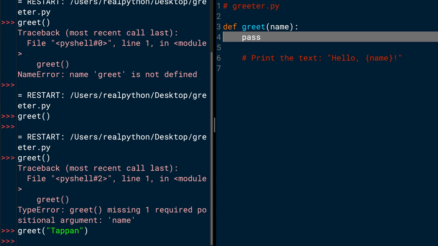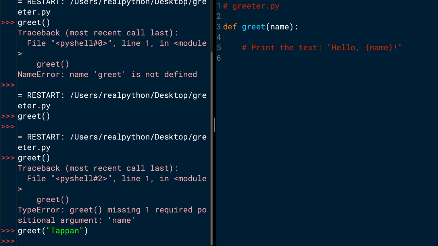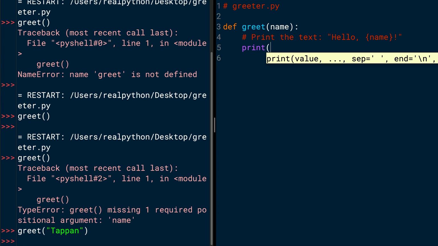Remove the pass that was in the function body so far. The pass keyword just says do nothing, more or less. So we want to do something, and that's printing the text hello and then the name that was passed in. You call the print function inside the greet function. So make sure that this part in the function body is indented.